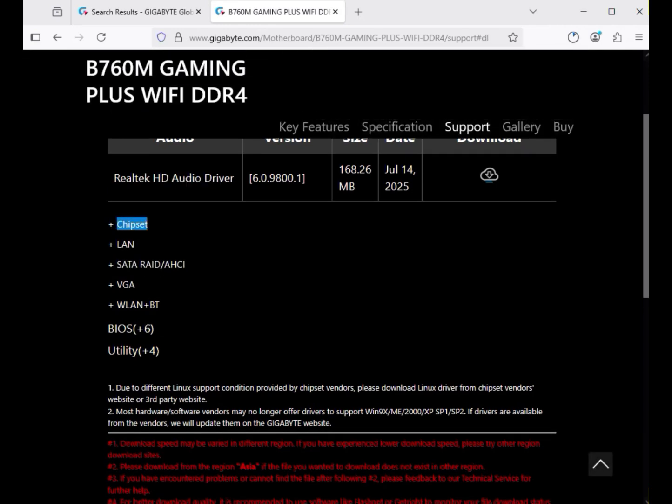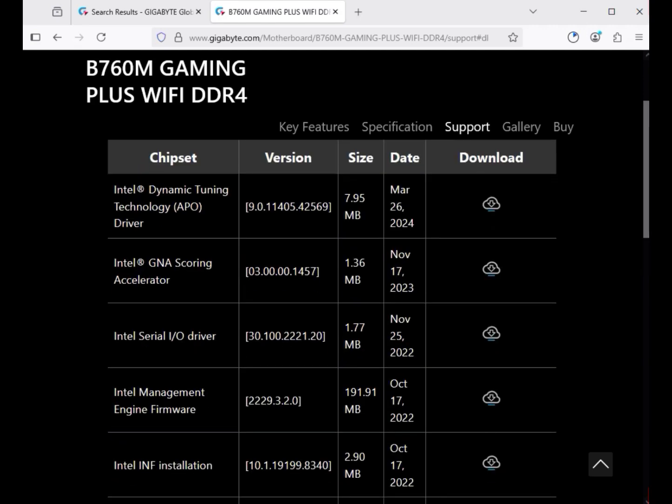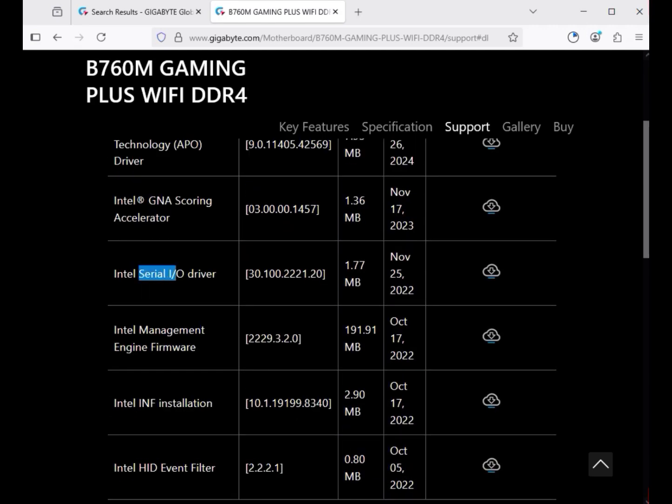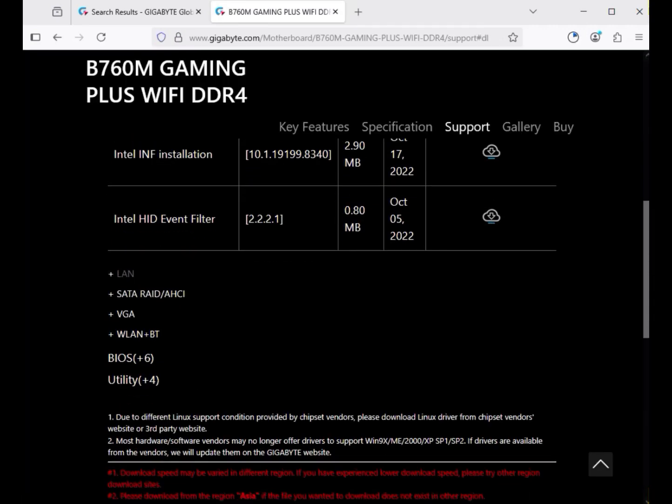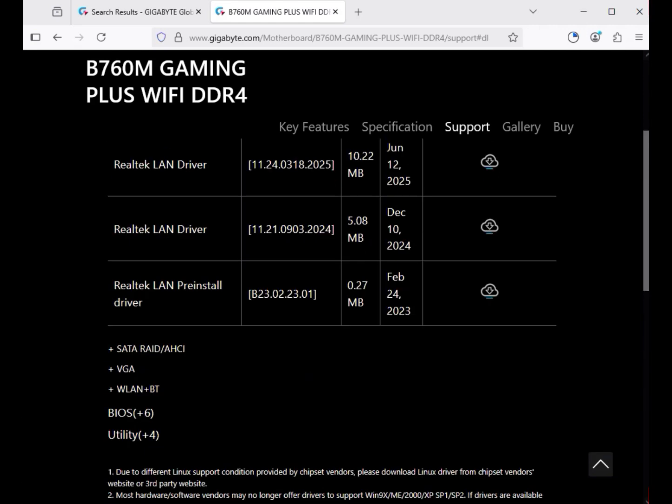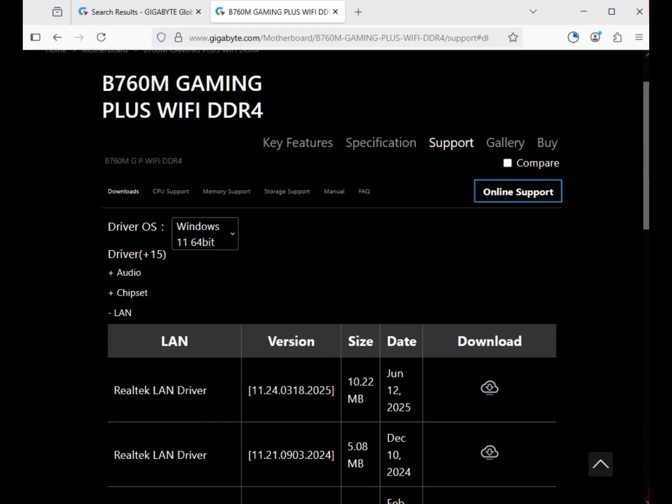Chipset, serial driver, and download. Management Engine, download. LAN driver, LAN driver, Ethernet driver, internet driver, and click to download.